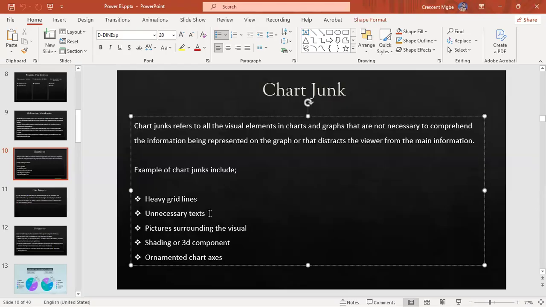Unnecessary text. Remember how we only left the topic, that is the title, and we made that title very short. We said, sales by country, sales by category, something like that. Then we removed every other title that is not necessary. Then pictures surrounding the visual. You don't want any picture that is not necessary or that is not relating to the visual. Even if it's relating to the visual, remove pictures. There's no need for pictures in your dashboard.